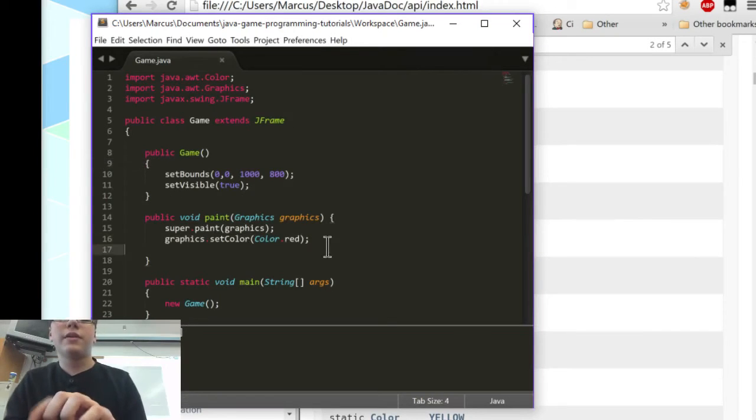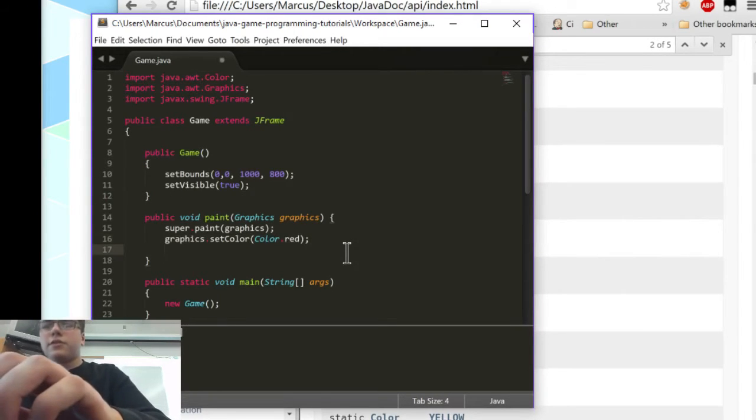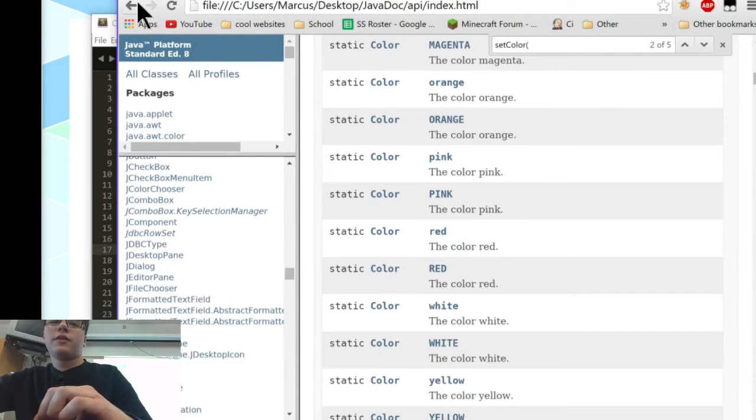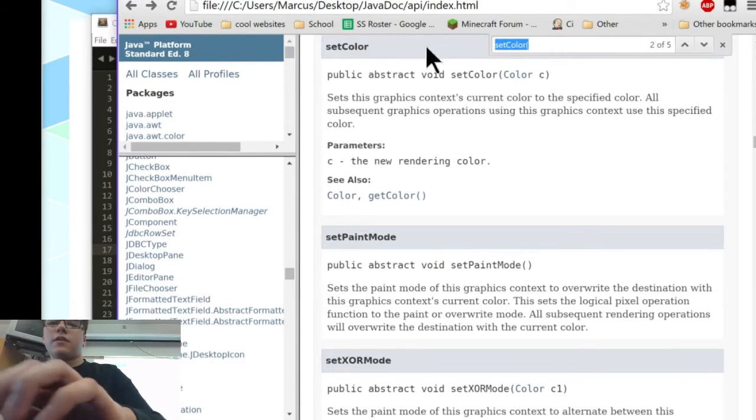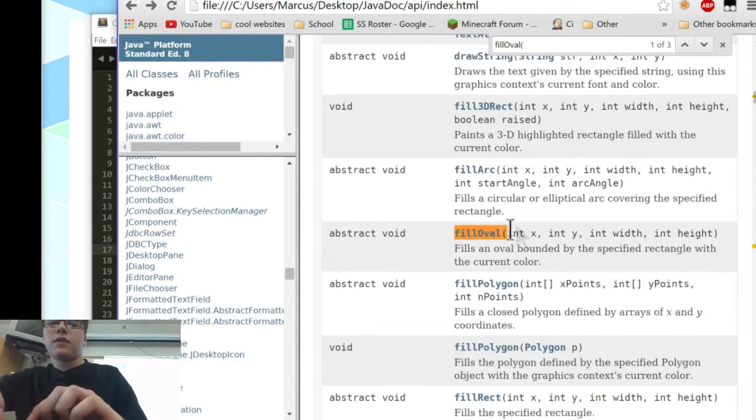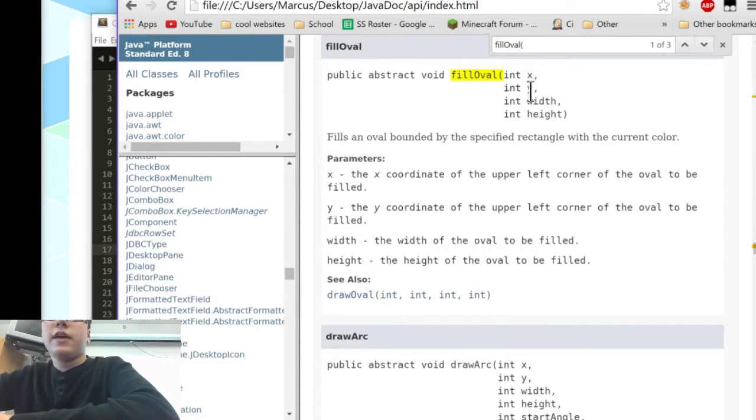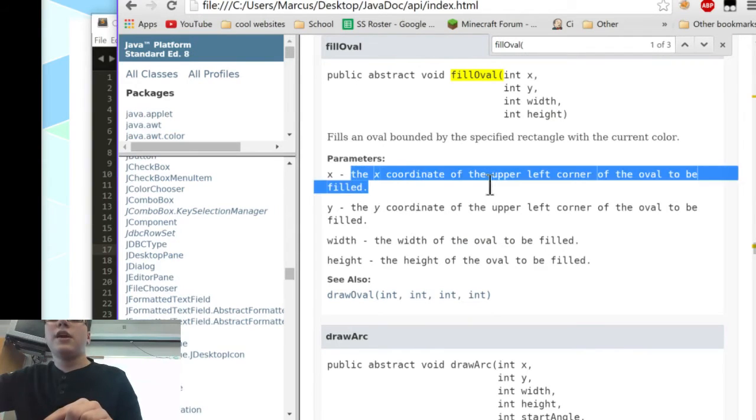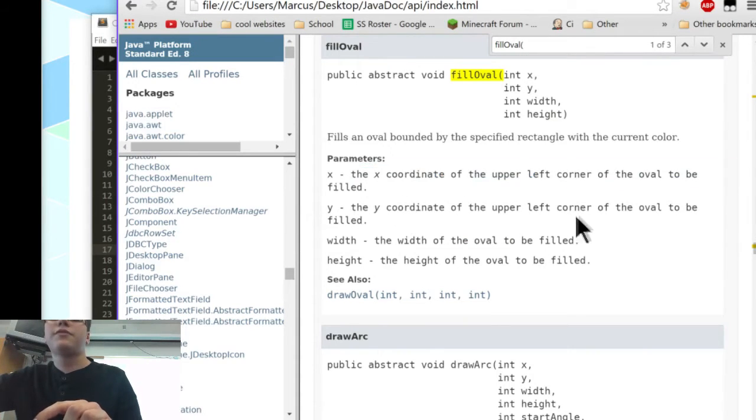Okay, let's draw something now that we have this. Let's go ahead and do graphics dot, and you can get any method you want off of that graphics Java doc, but I'm going to go ahead and do fill oval. And if I look at fill oval, parameters are an integer for x, integer for y, and this is the x and y position. And x is relative to the upper left corner of the oval to be filled, and y is relative to the upper left corner of the oval to be filled.